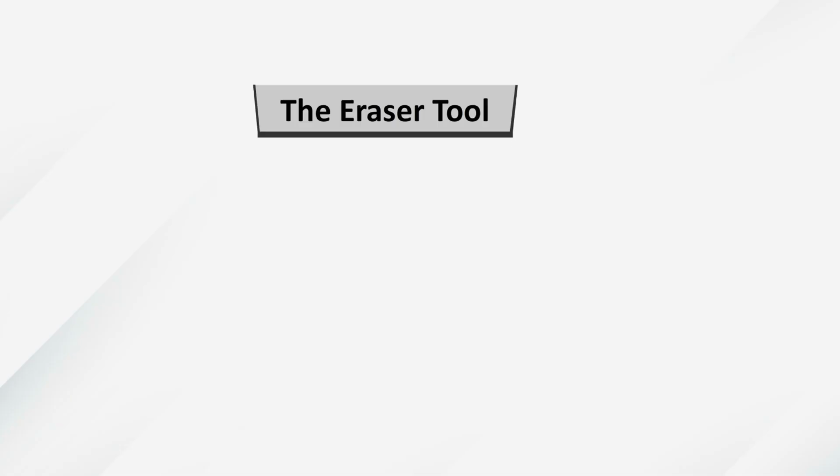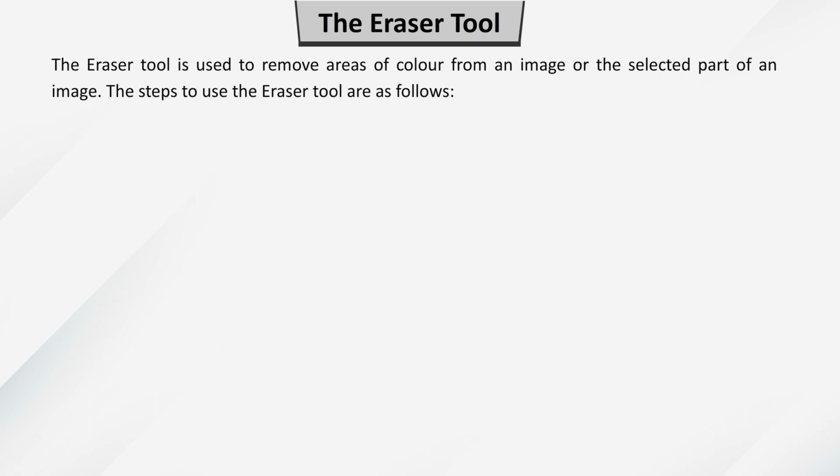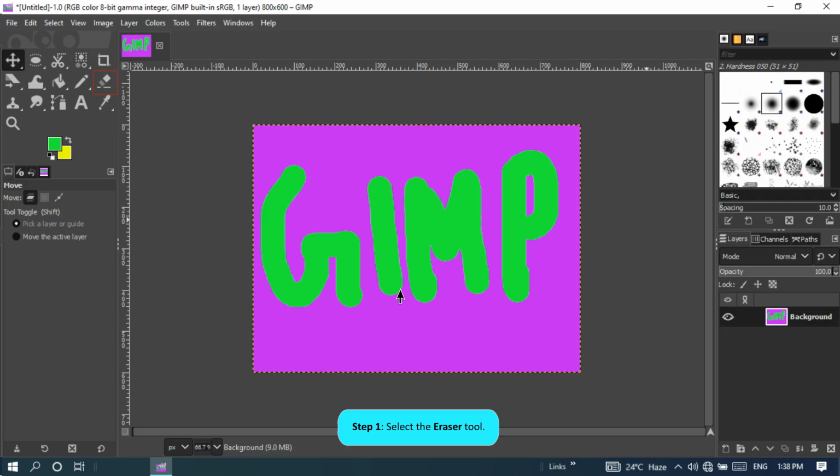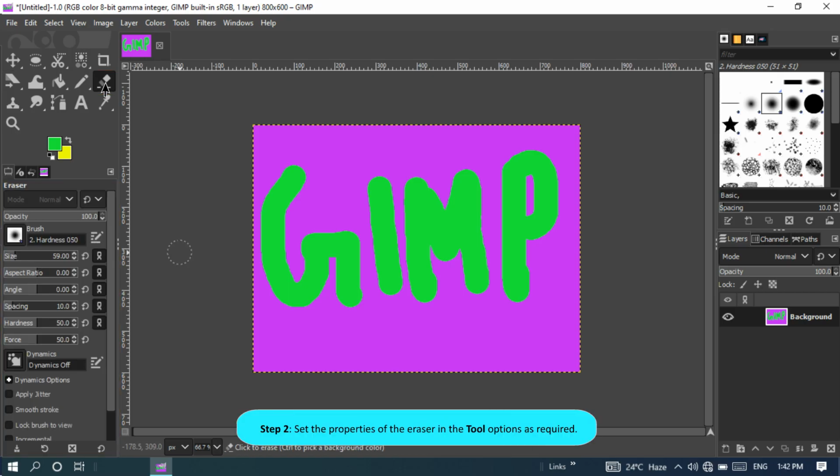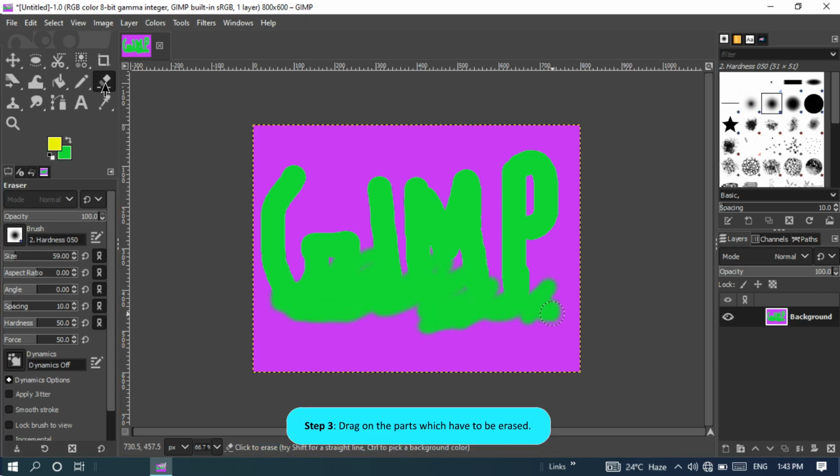The Eraser tool. The Eraser tool is used to remove areas of color from an image or the selected part of an image. The steps to use the Eraser tool are as follows. Step 1. Select the Eraser tool. Step 2. Set the properties of the eraser in the tool options as required. Step 3. Drag on the parts which have to be erased.